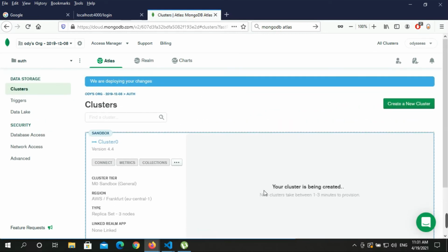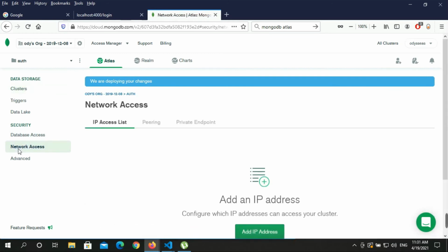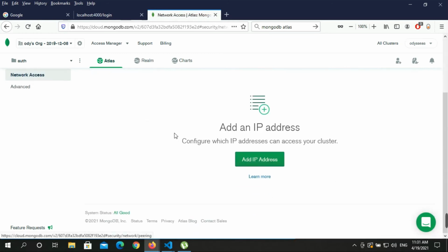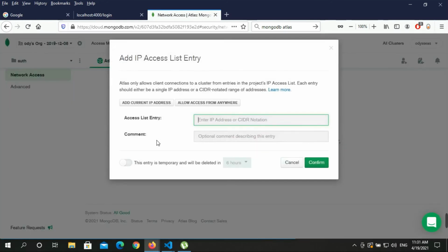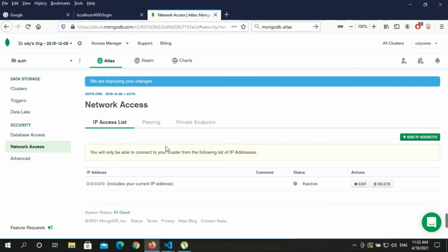Until it is going to be finished, we can go here in network access, add IP address, add current, press here, or you know, allow access from anywhere. Allow access from anywhere, confirm.